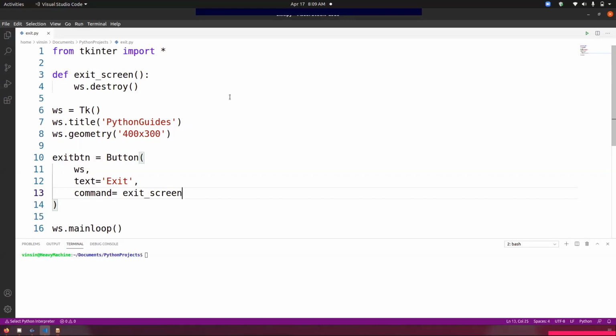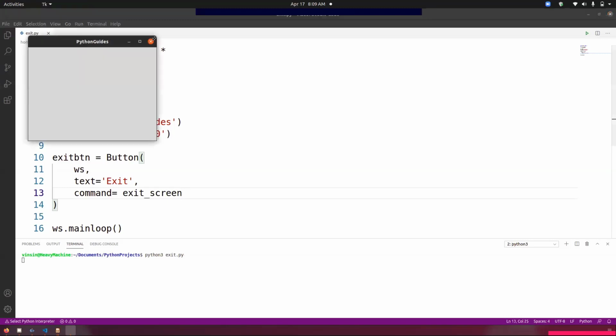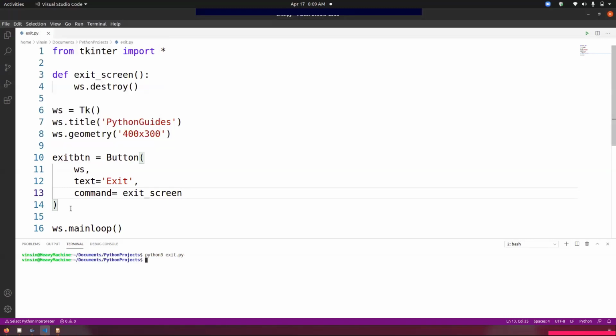Let's run the program. I am using Ubuntu, so I am applying Python 3, but if you are using it on Windows, you just need to type Python. Okay, so we have not packed the button, that's why it is not appearing. Let me go ahead and do that real quick.